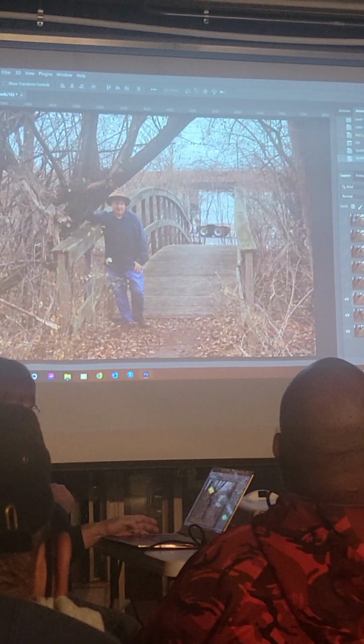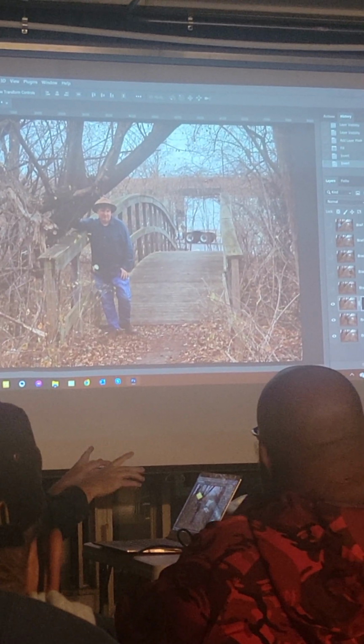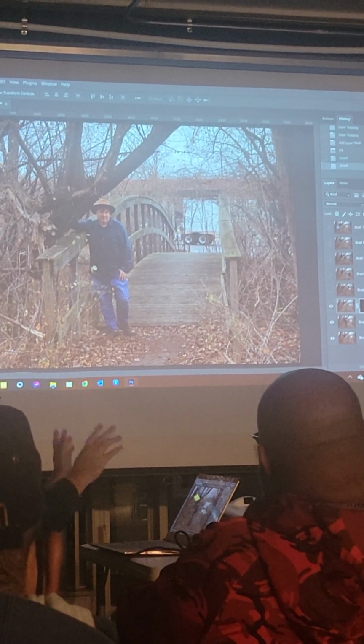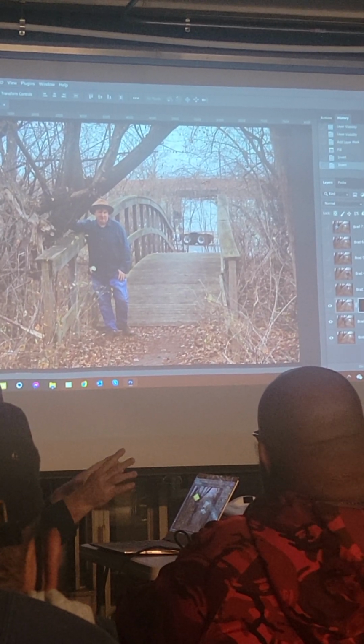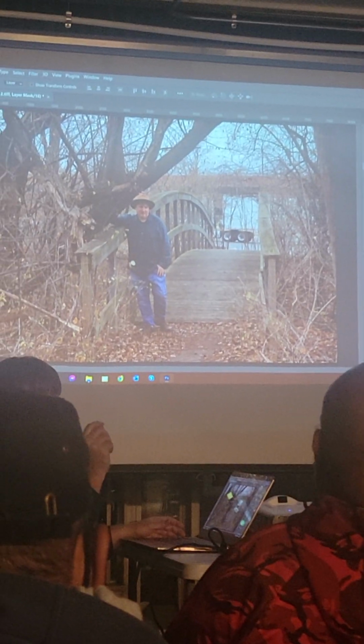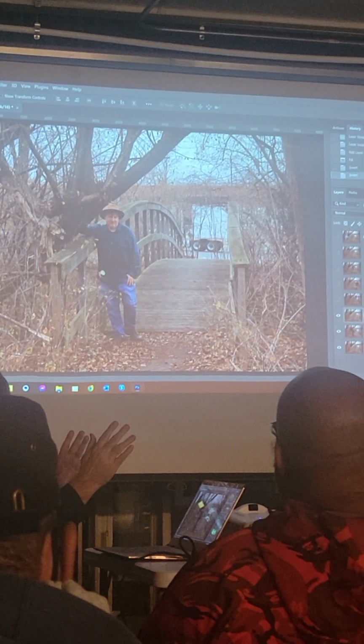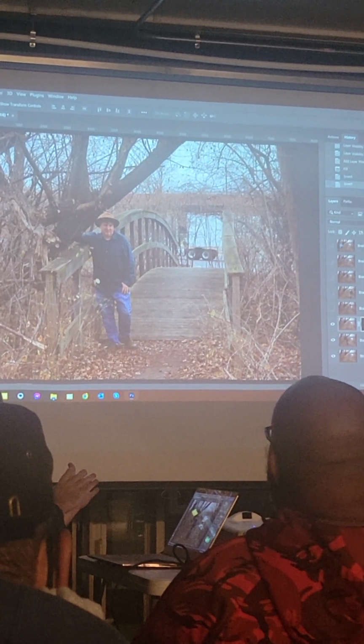If I make it black, I don't see the layer. So white shows the layer, black hides the layer. White reveals, black conceals. White reveals, black conceals, okay? So if I put black and white on the layer mask, I can show part of the layer, not show part of the layer, okay?